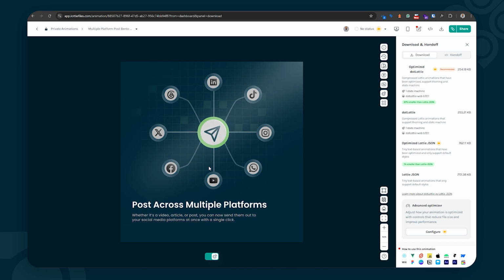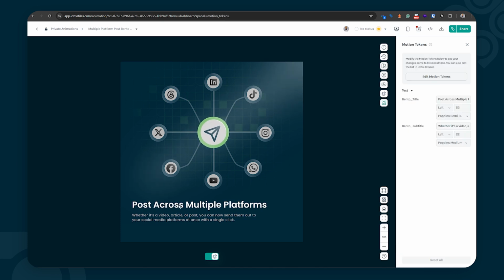And this is also a dynamic bento card animation because you can easily change the title and the subtitle of the bento card animation. I'm using something called motion tokens to make the animation dynamic. I'll give more details on that when we get into the animation phase, but let me show you what that can do. So for the title, you can change this at will.